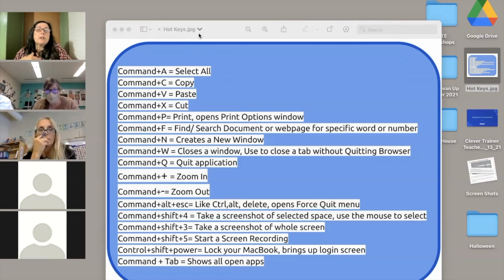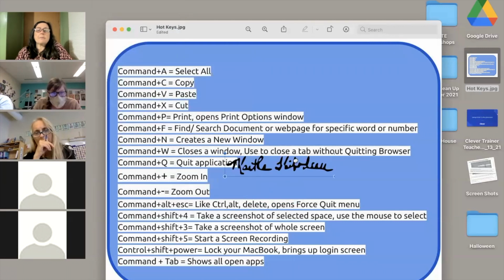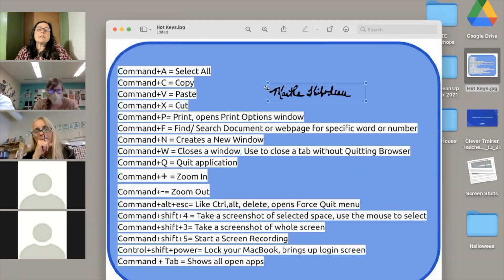And then when you're annotating, you can just go to that annotation tool. So let me go to annotate here. There it is, signature. So you can see my signature right there. All I have to do is click on that and it pops right into the document. And then I can move it around. I can resize the image.